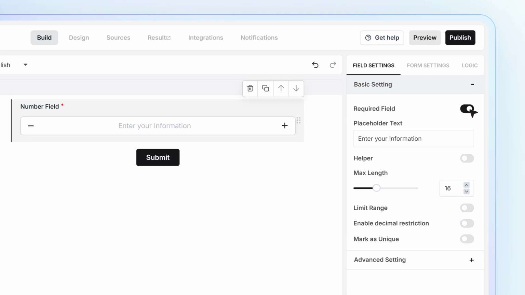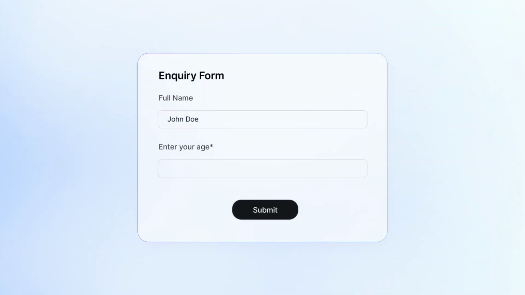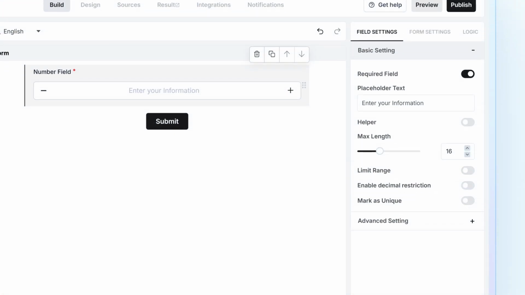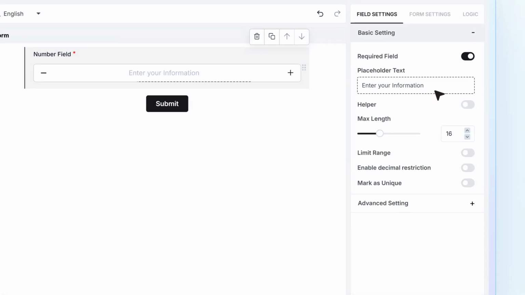At the top, you'll see the toggle for required field. When it's enabled, the user must enter a valid numeric value before they can submit the form. The placeholder text appears inside the field before the user types anything. For example, enter your age or enter total quantity. It guides the user about what kind of number is expected.